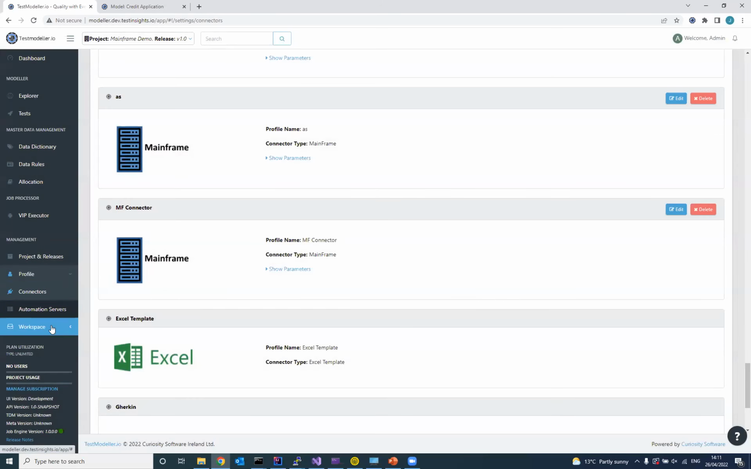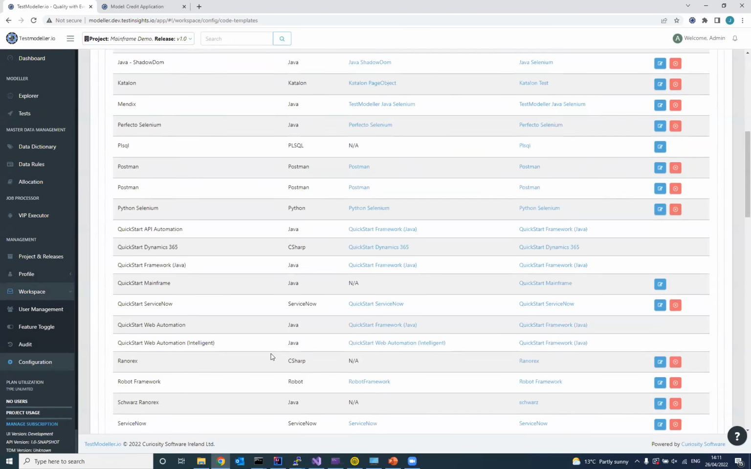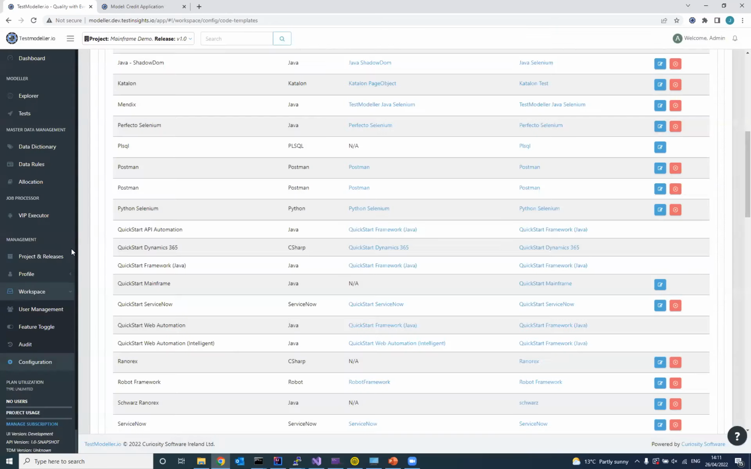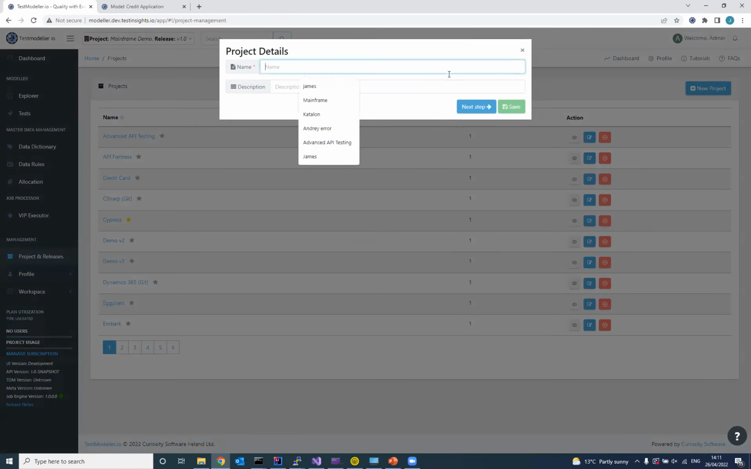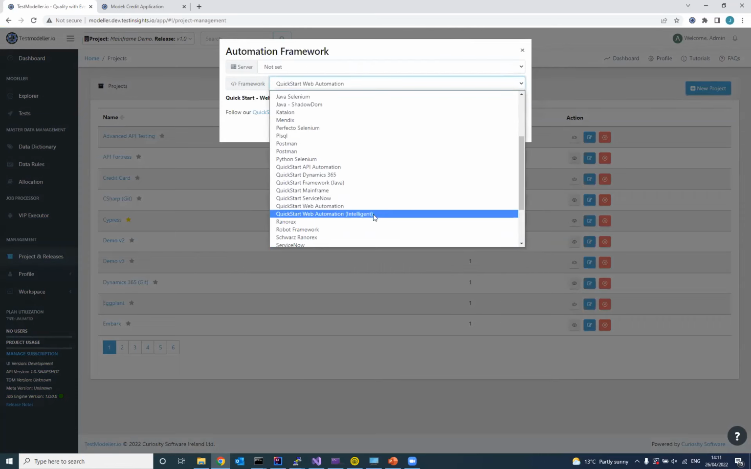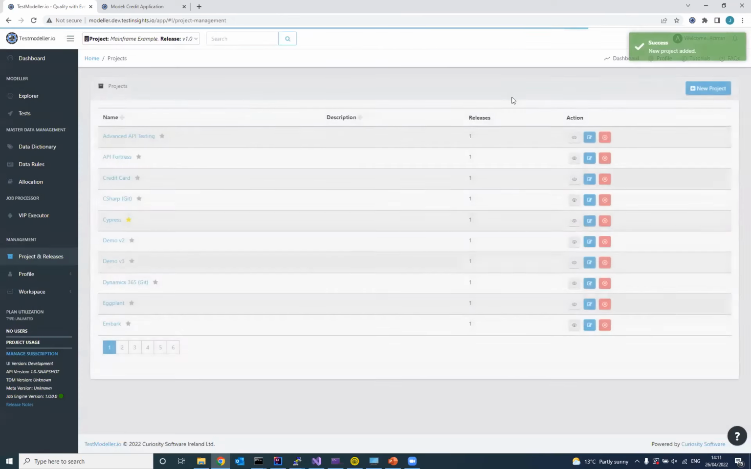Okay. Now, within our configuration here, you'll see that we have a built-in framework for automating mainframe activities. And in here we've defined that we're going to be connecting to this specific mainframe instance. What this then means is we can spin up a new project, which we're going to do here. So we'll call this our mainframe example. And for our automation framework, we're going to be using the Quick Start mainframe framework. So we'll hit save.